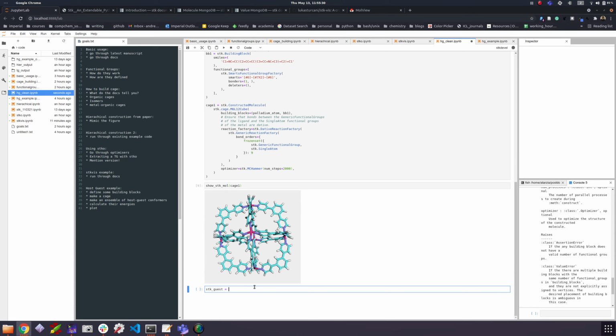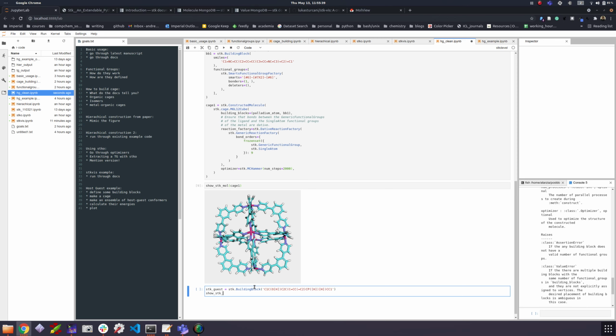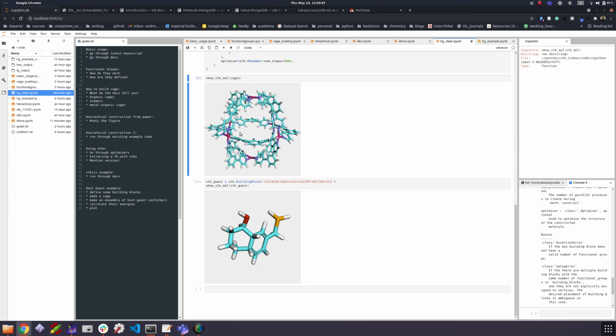stk guest equals stk.BuildingBlock. So we don't need any functional groups. We can now show stk.MoleculeViewer stk guest. Cool. It looks like that. It's some conformer of that. Okay, so we've got the cage, we've got the host, we've got the guest.